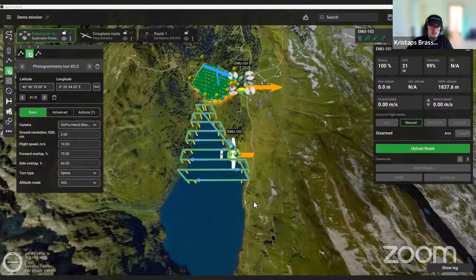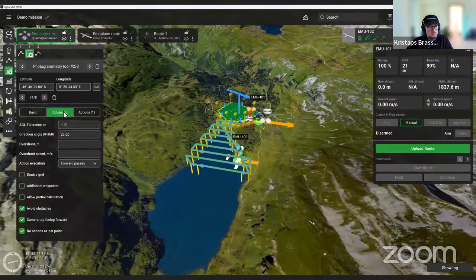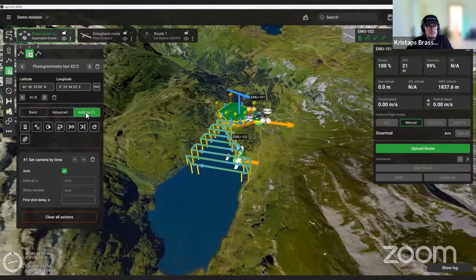If you just want to plan your missions very quickly, all of the basic parameters are available in here. So this is where you can input all the basic parameters when you want to plan your missions. If you want to change some more advanced parameters, then you can do this from the advanced tab. And then further on in the actions, this is where you can add different actions within UgCS.